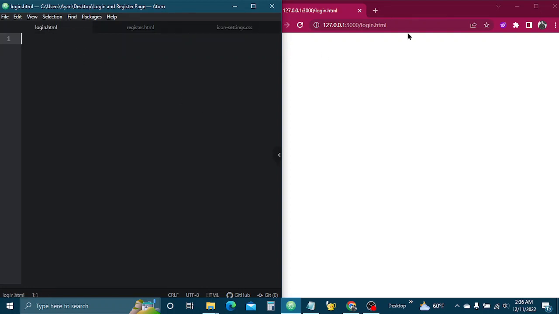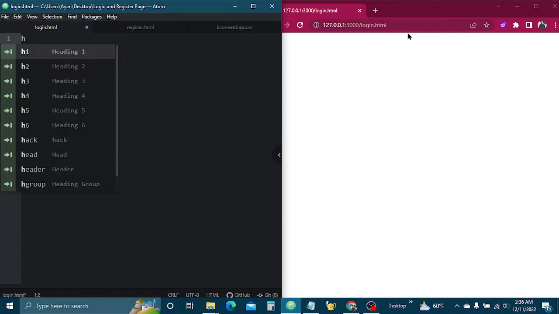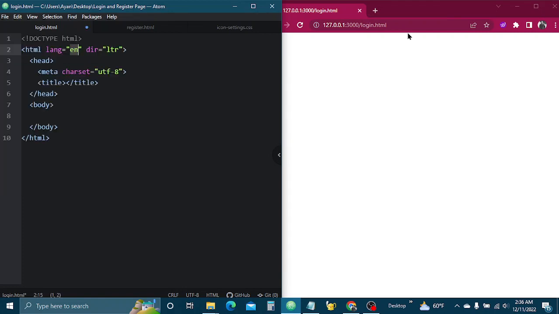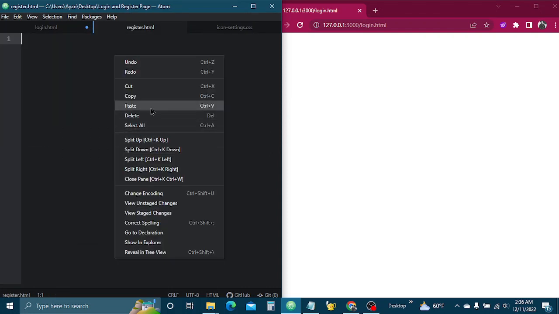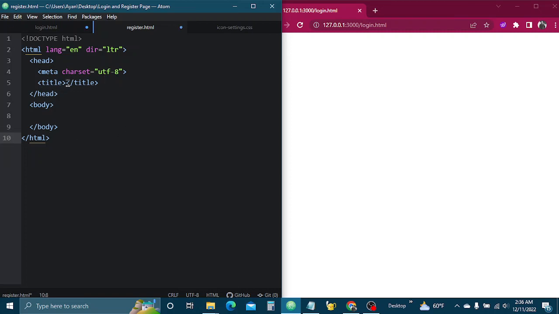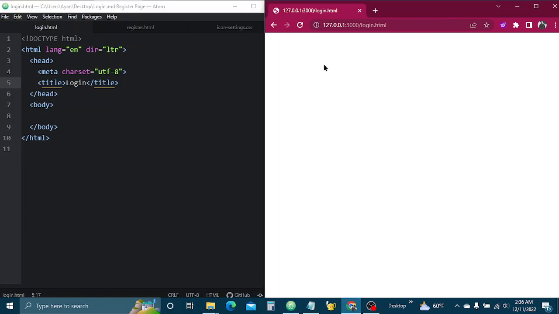The very first thing I will do is add a basic HTML boilerplate, and I'll just copy this section and add it into my register page as well. Now I'll add the title. This will be for register, and this will be for login. Let me refresh this page first. You can see that the title has changed to login, which means my live server is working now.